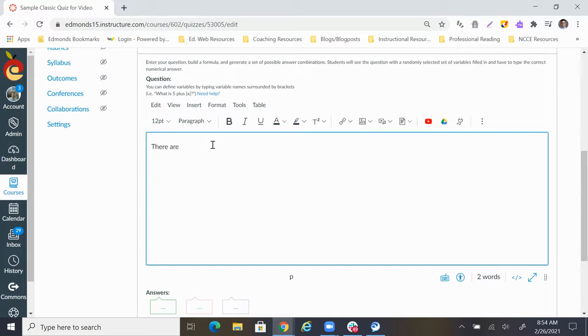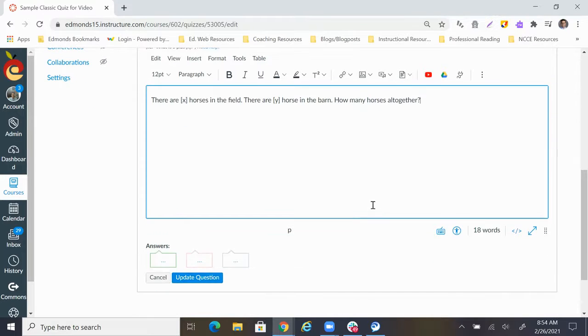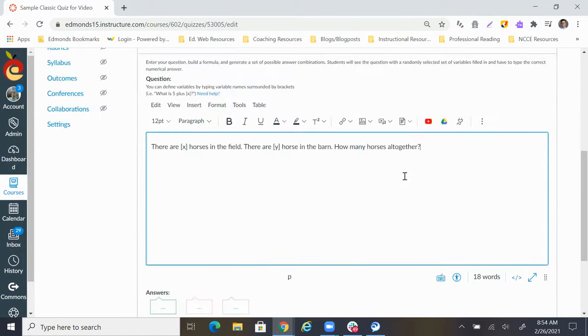The key here is that we use brackets. So there are [X], we'll say horses in the field. There are, and then again, we'll put a variable in brackets here, there are [Y] horses in the barn. How many horses altogether? Perfect.